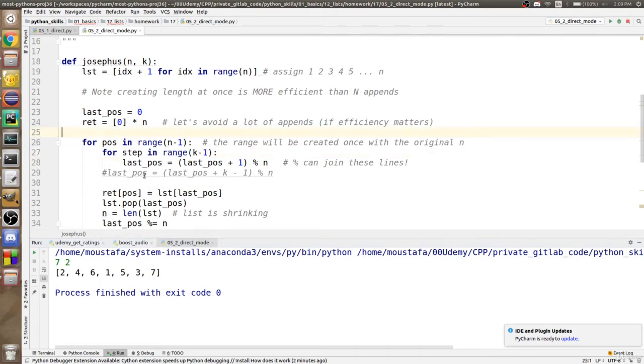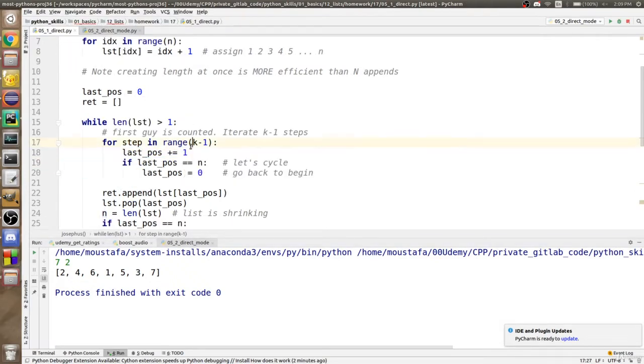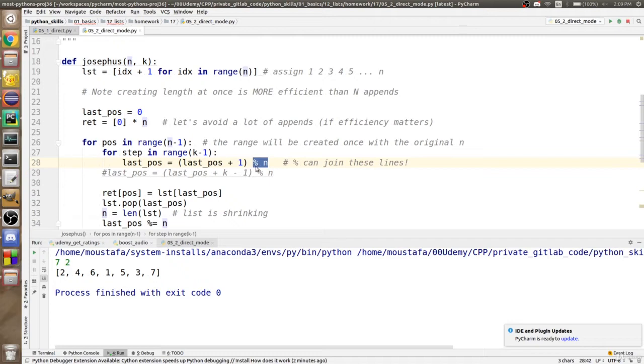Here, I am replacing all of that with a single line of code. I'm replacing that with last position plus 1 and then applying the modulus. So the difference is that before, we applied the plus 1 and then checked if it equals n, then moved to 0. But here I replace this with a modulus n.